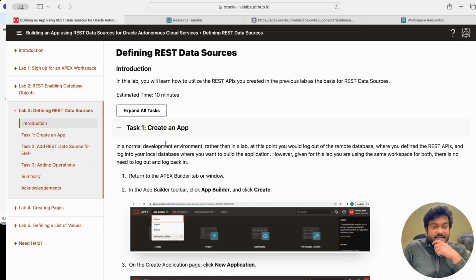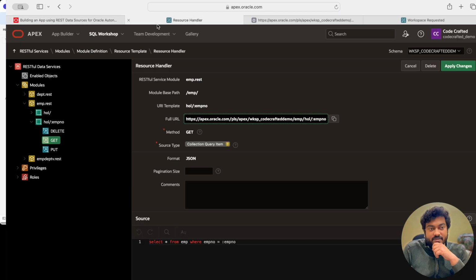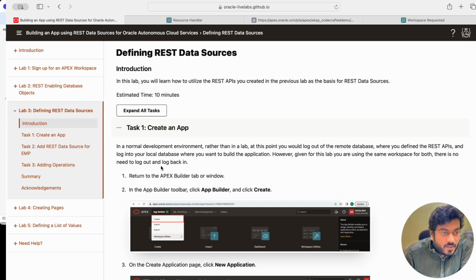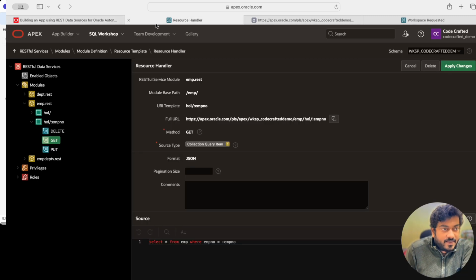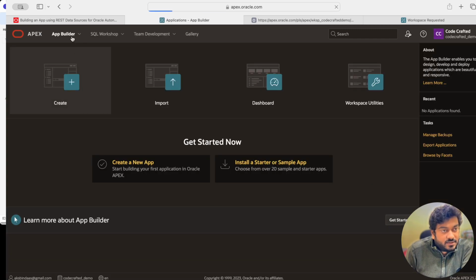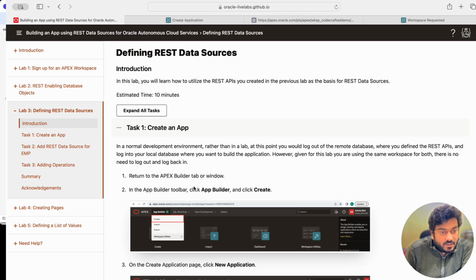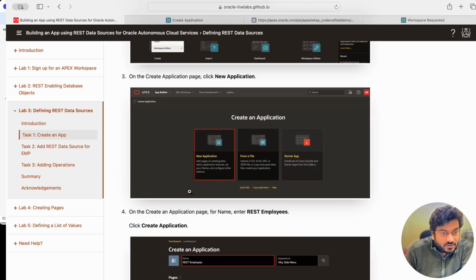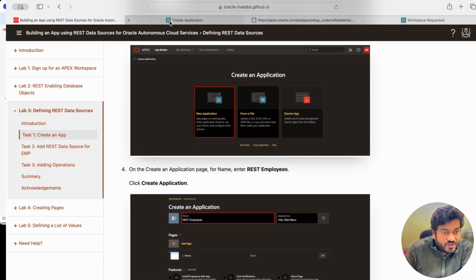Now we will be creating an app, right? This is the kind of data we have, but to show this in an application, let's dive into how Apex will help us. Okay, create an app. We will go to Apex Builder, create. Okay, yeah. So we will be choosing the new application, REST employee.